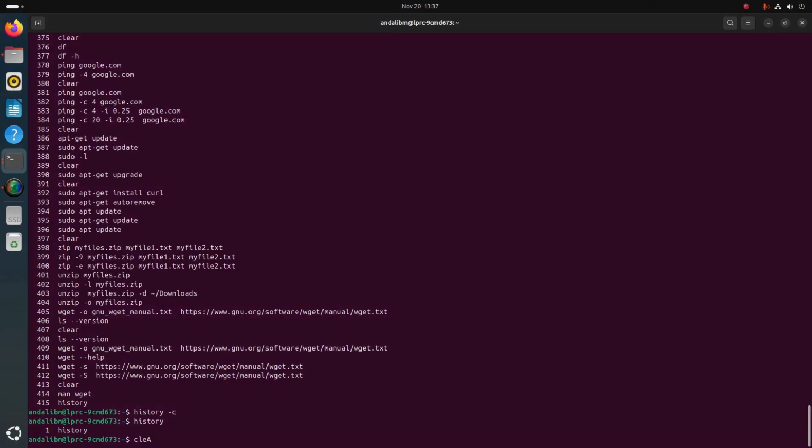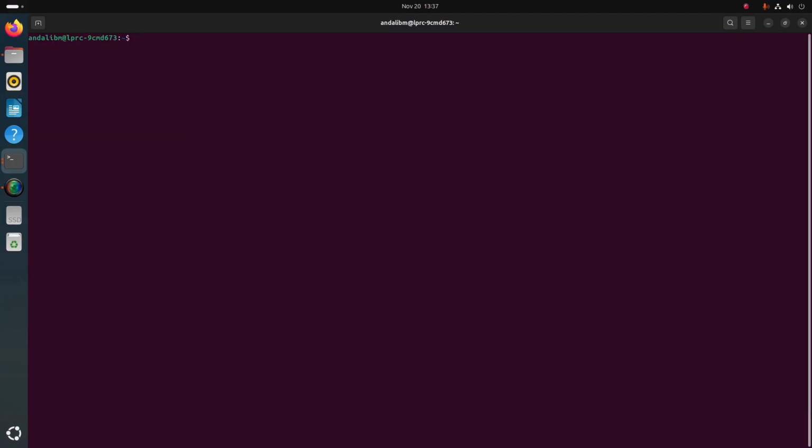Okay, so what else do we have here? Let me show you some interesting, useful commands. One of them is the command date. This one will show you the date of today, right? So Thursday, November 20th, it shows you the time, it shows you the time zone and the year. Okay, so it's everything that you want to have.